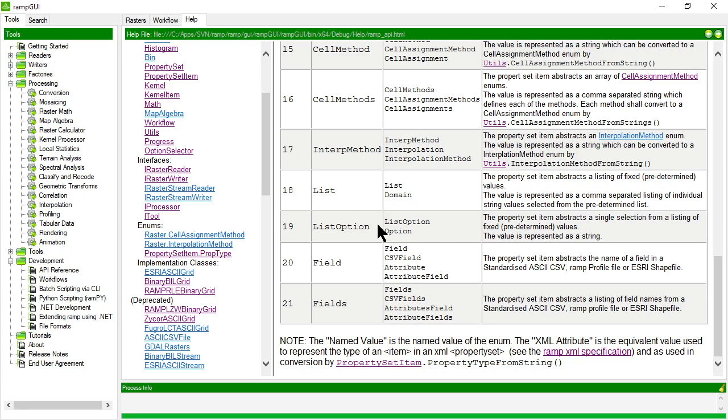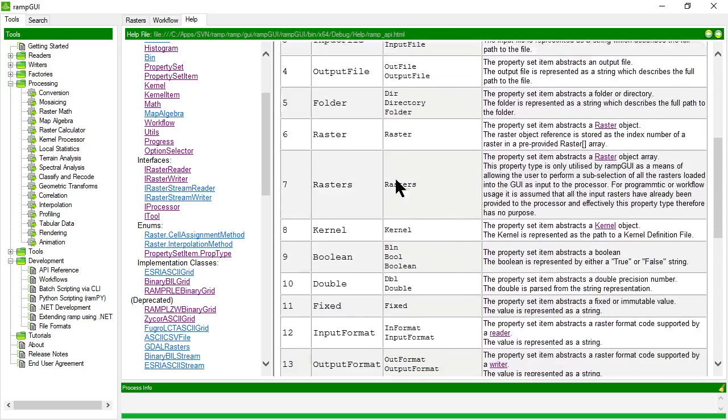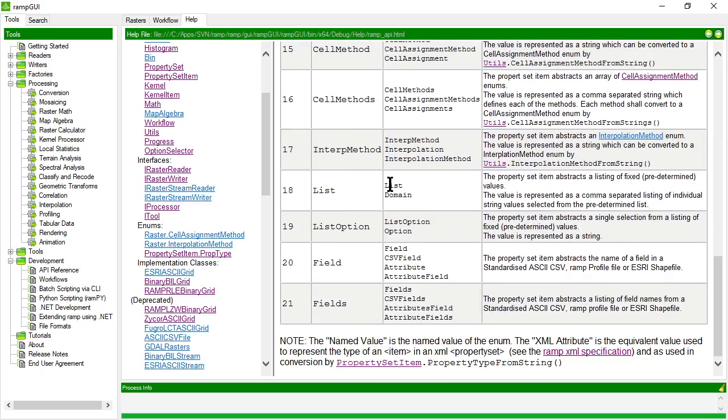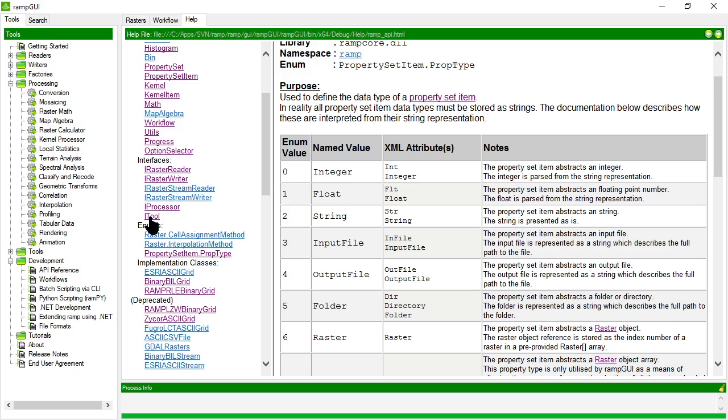Interpolation methods, lists, list options, and recently we've added the idea of a field and fields. So these are fields from an ASCII CSV file or a ramp profile file. It's just the name, so it's implemented again as a string. So these are all the different types of property set items that you can currently define.